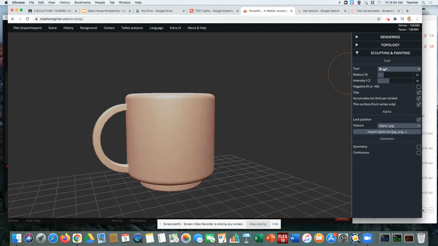So I have my brush tool open. I have thin surface front vertex only checked. And here our radius and intensity are going to work the same as they usually do with our brush tool. So if I have my intensity really low, my alpha is going to show up really faintly. And if I have it up really high, my alpha is going to be very prominent. I will show you exactly what that looks like.